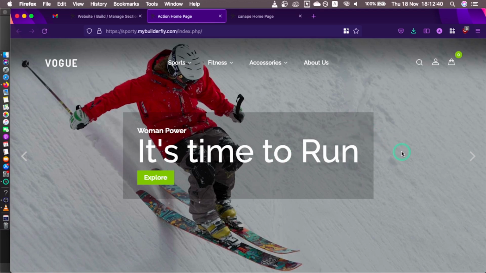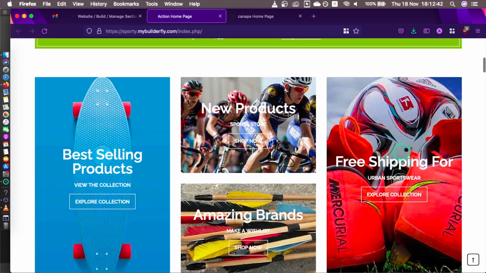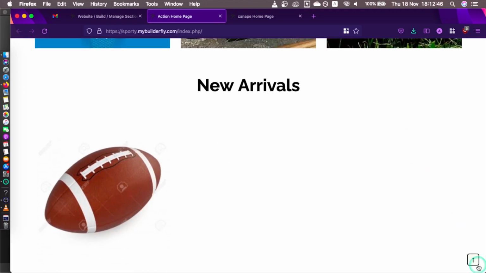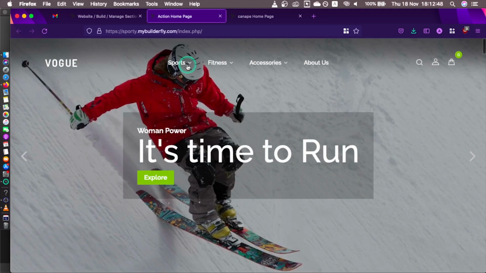That's it. You can try and implement new themes from Builderfly Theme Marketplace. We'll guide you with the store customization options in the next video.